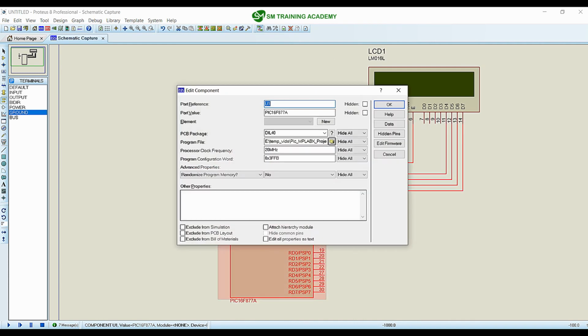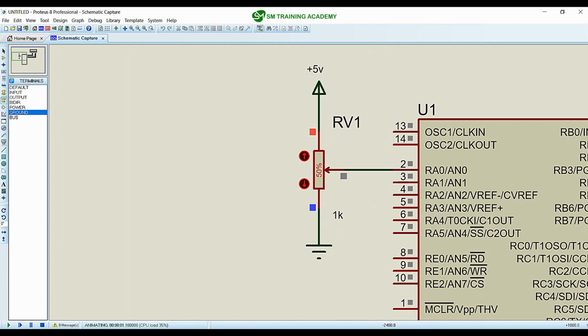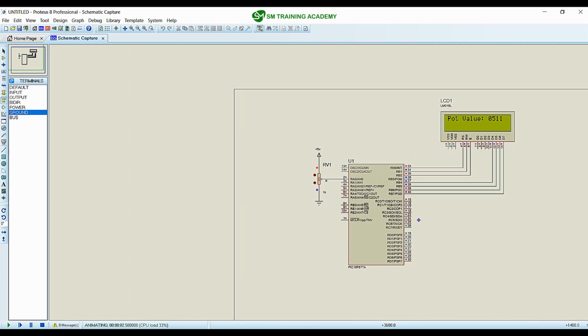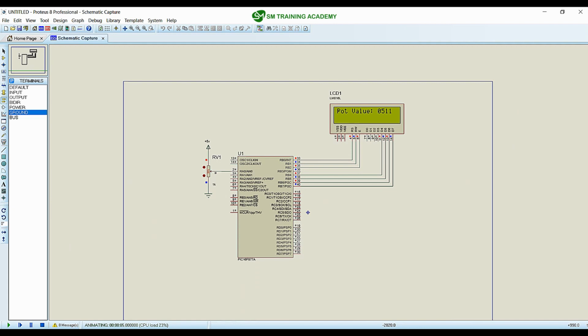Double click on this microcontroller. I have already loaded the program file. Now when I play the simulation, you can see for 50% port value, I am receiving the value 511, which is approximately correct. Now when I vary the value and when I make it 0 by moving the knob towards the ground, it becomes 0.